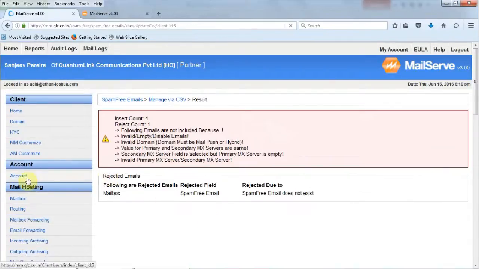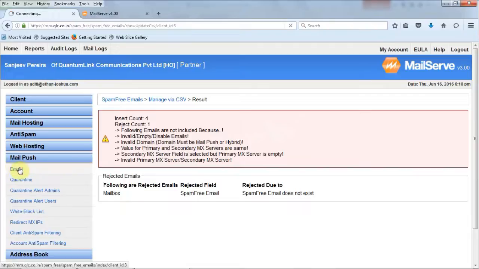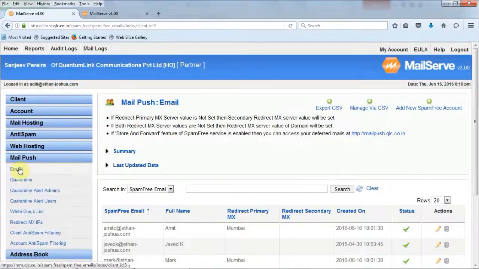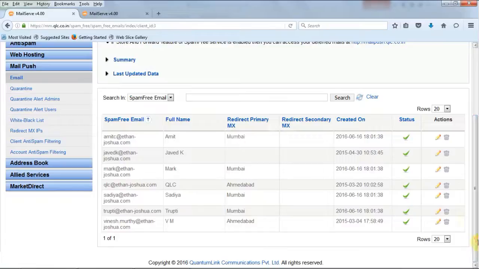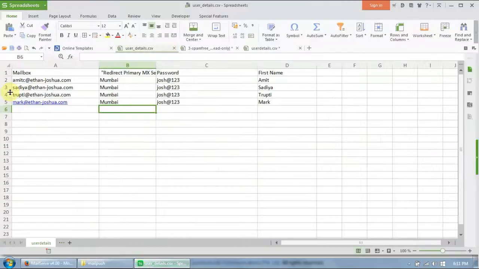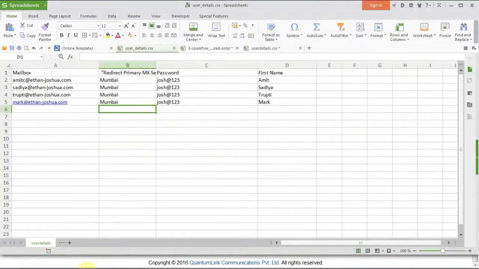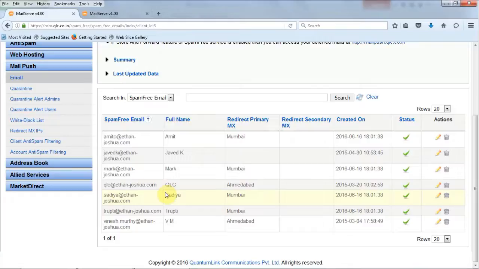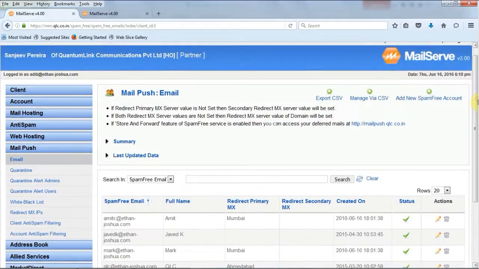Alright, so now we'll go back to our email ID section and just check whether the primary MX got saved for those two email IDs. Mark, alright, Mumbai, so Srupti also is being set to Mumbai branch. Let's cross verify. Alright, so this is how you can also update your MX servers, update your multiple users under your MailPush service.